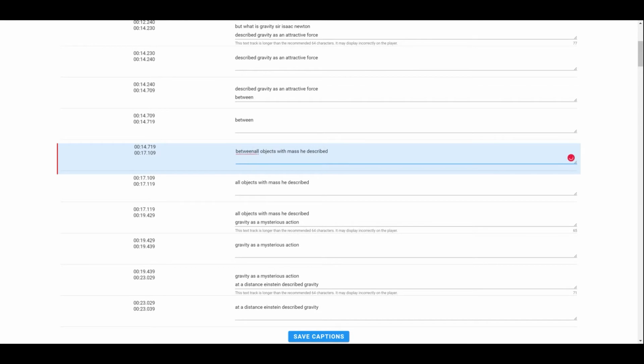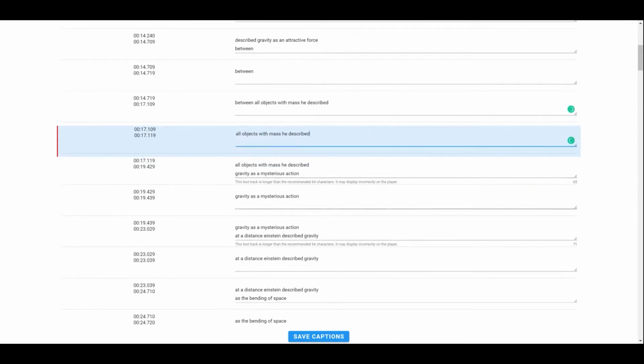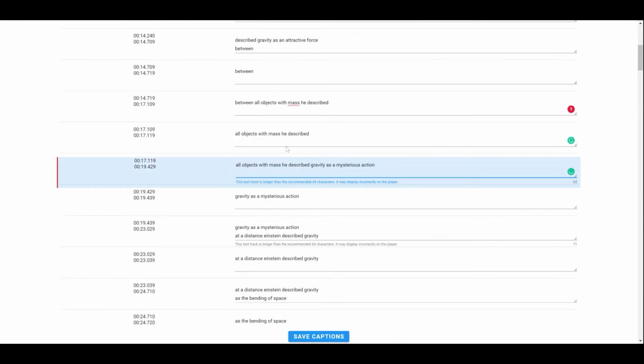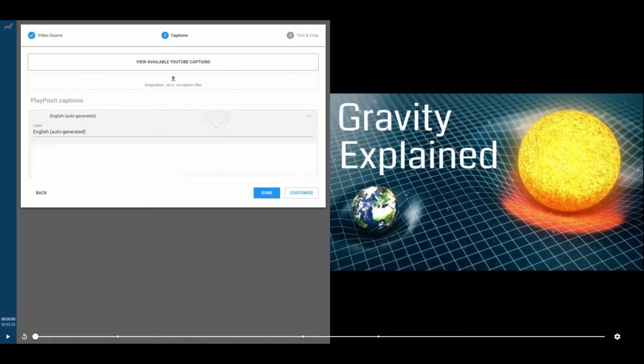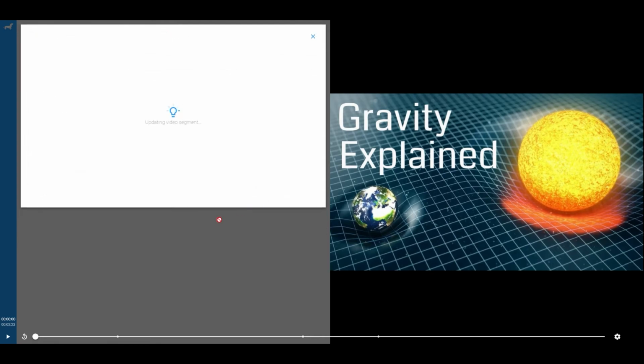Instructors can correct any typo or error in the caption with the caption editor. Once all set, click on Save Captions. Close the window to save the progress, and click on Done to complete importing the caption.